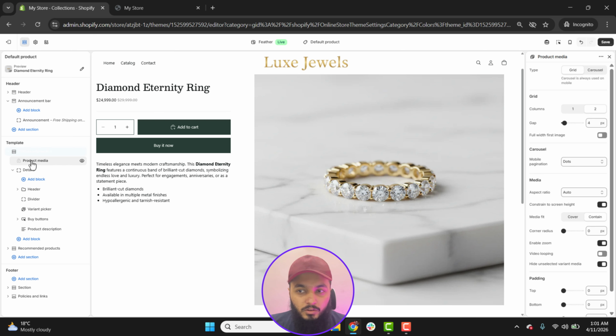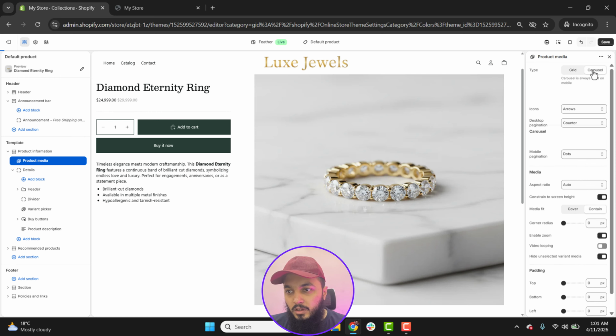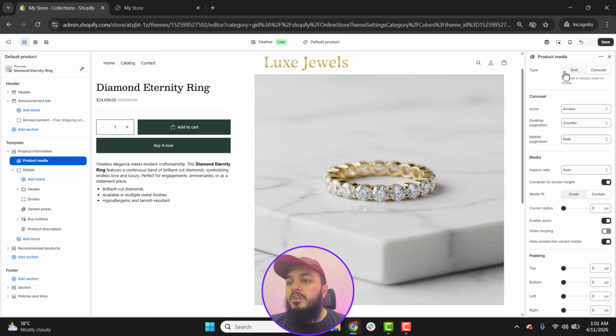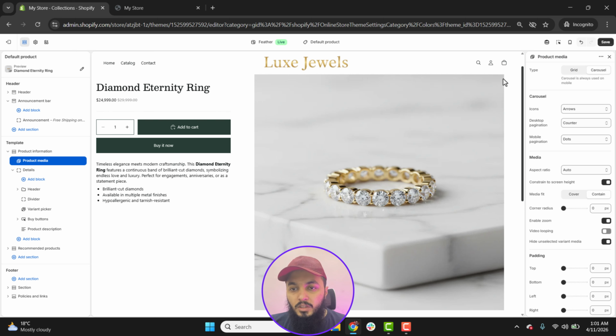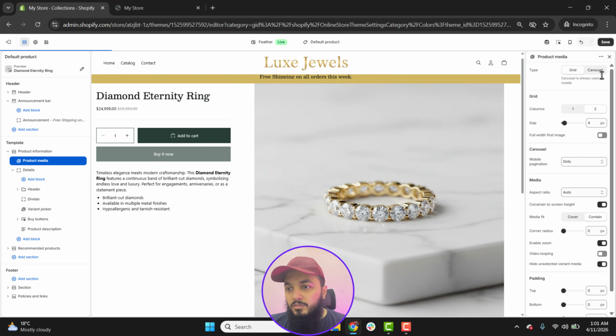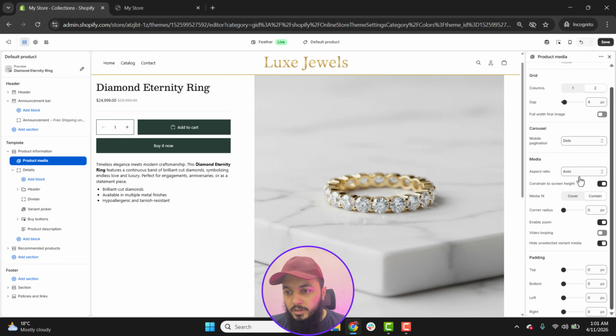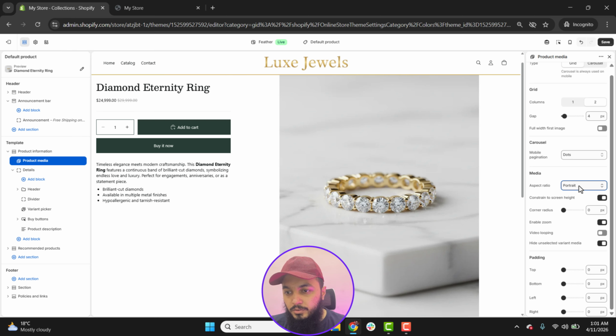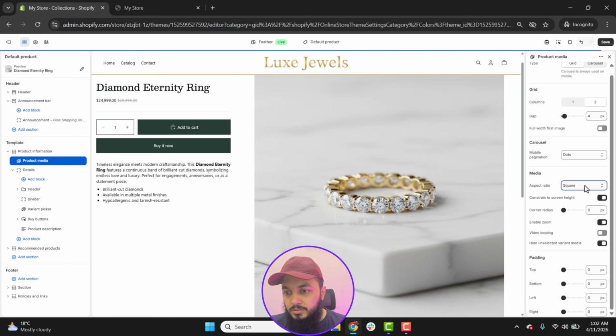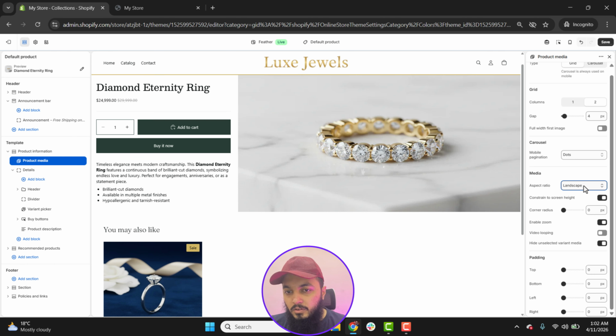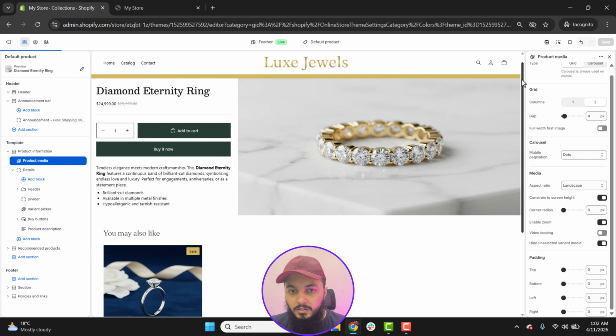Similarly, if I click on this product media, I have a few options like do you want to show the product media in type of grid or carousel? This is in case you have multiple product images. If you have a single product image, it won't take any effect. If I scroll down, it is asking for the aspect ratio. You can set its aspect ratio according to your requirement. So this is pretty easy to customize according to your requirement. Okay, so once the aspect ratio has been set, hit the save button and the aspect ratio has been set.